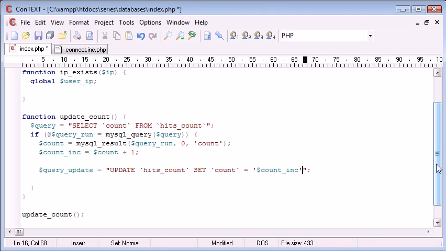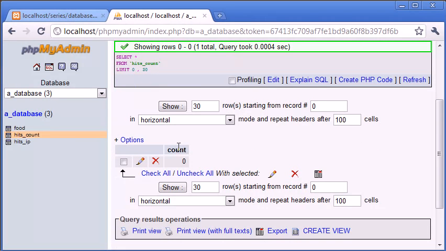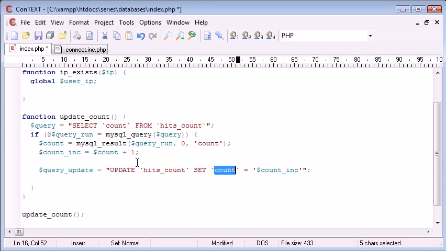So update hits count, to update this table, that's not enough information. Now we need to say what we want to set. So we're setting count, which is equal to, let's just go down this here, set this value to count_inc, which is now equal to 1 because we've refreshed. So now we can run this query.